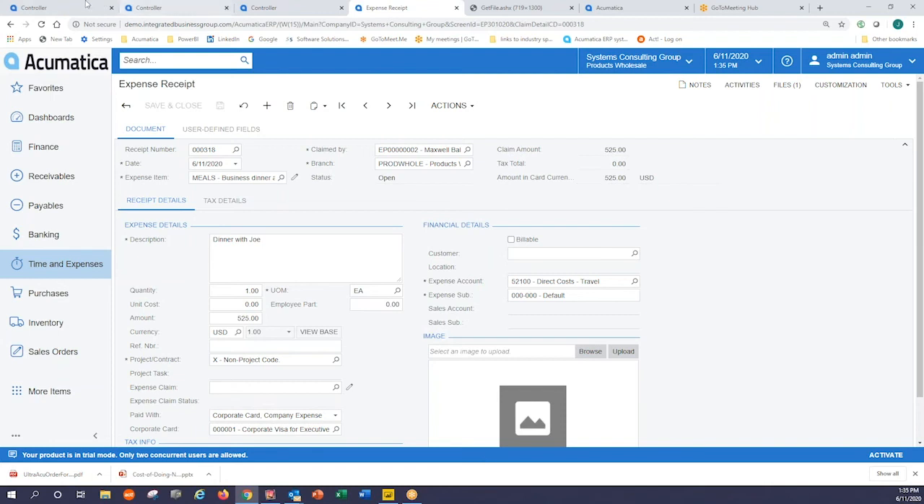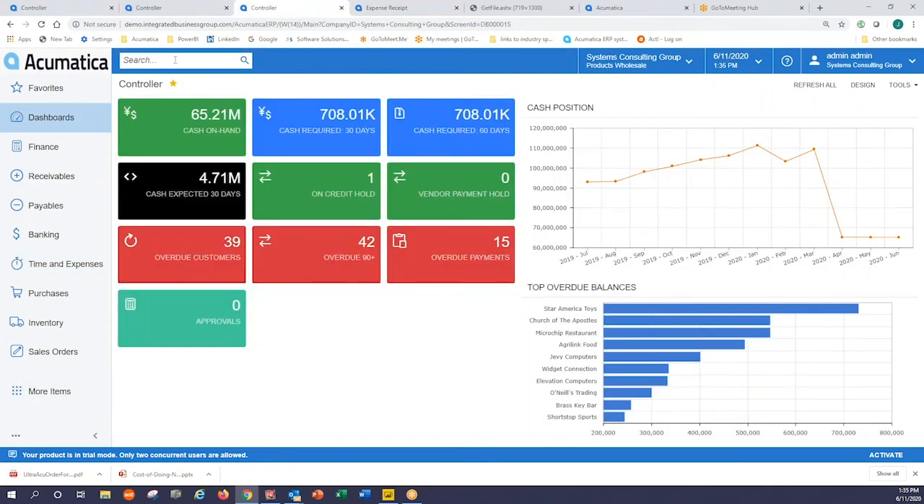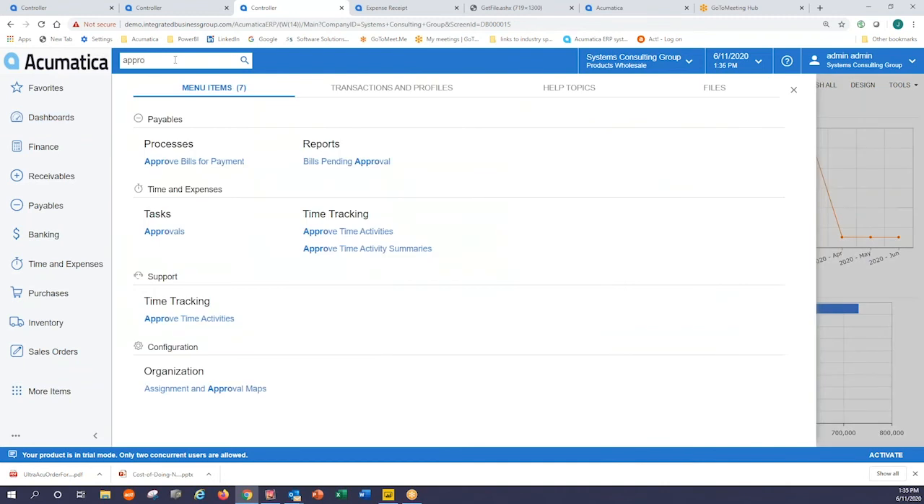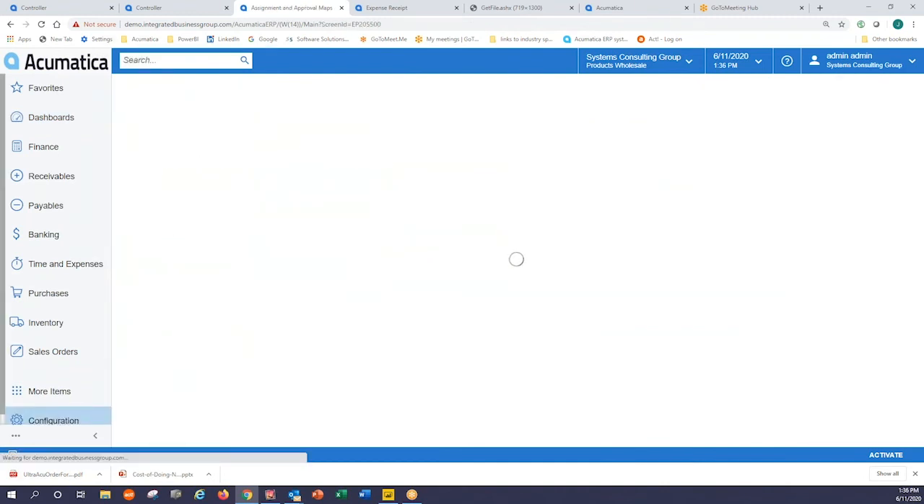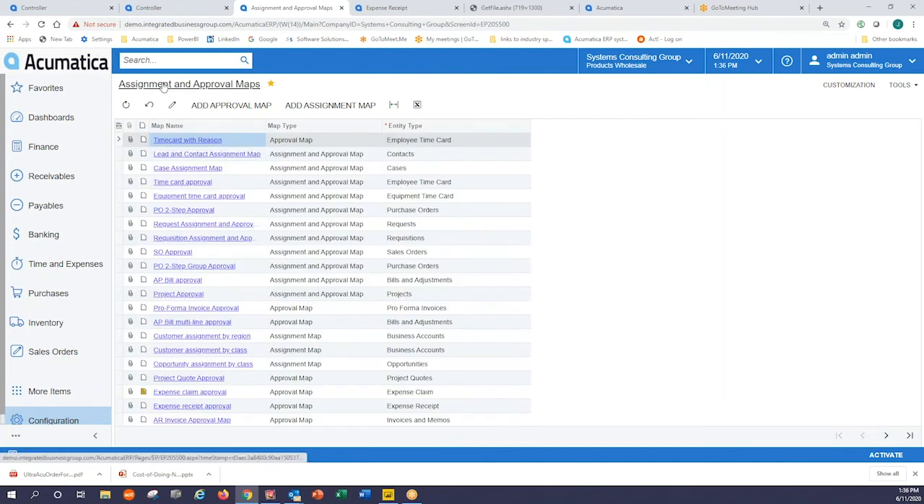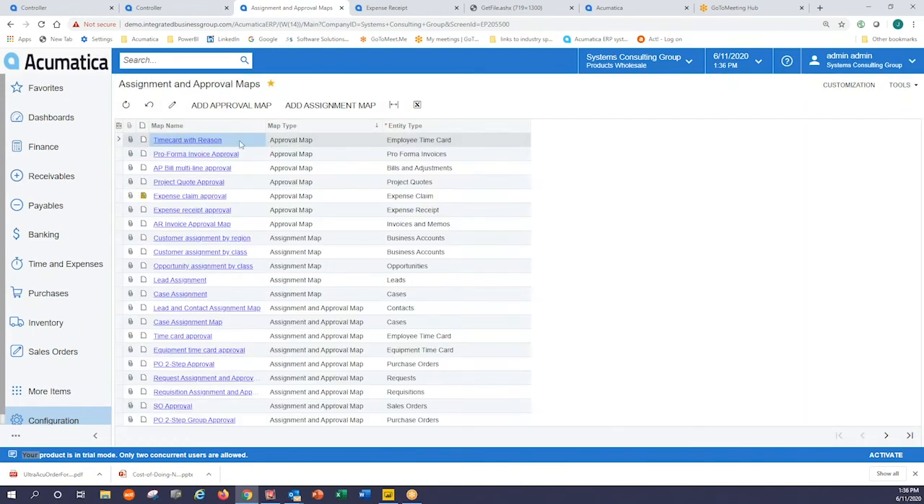I'll just also mention this. A lot of people like to see this. The approval maps in the system. There's what we call assignment and approval maps. So you can have all kinds of different approval maps. Like you may have approvals for a time card or an AP bill or a project quote or an expense receipt. And you also have these assignment maps, which would assign things like leads. Maybe you get a lead by size of the opportunity or geography or region, whatever it may be. You can map out the workflow within your organization.